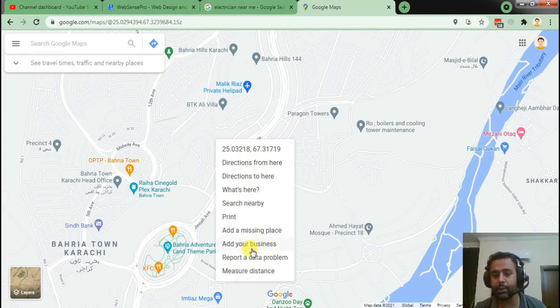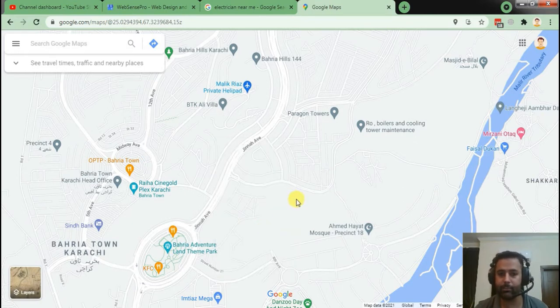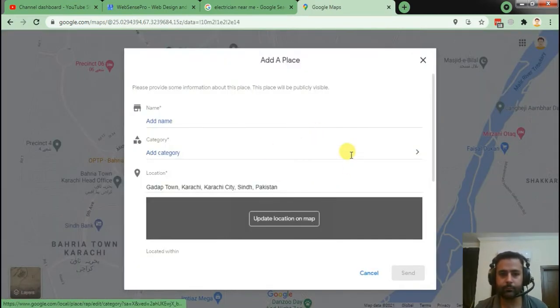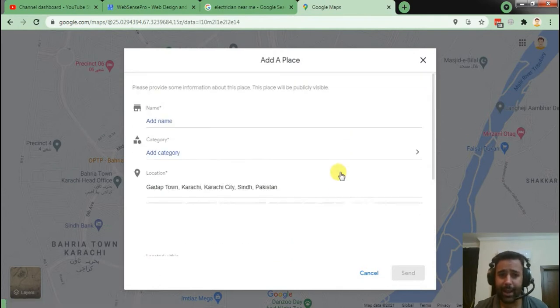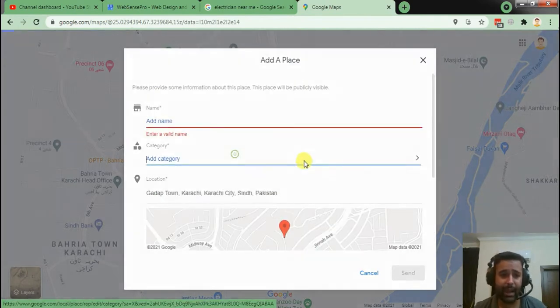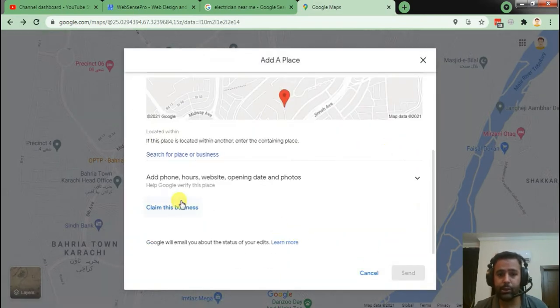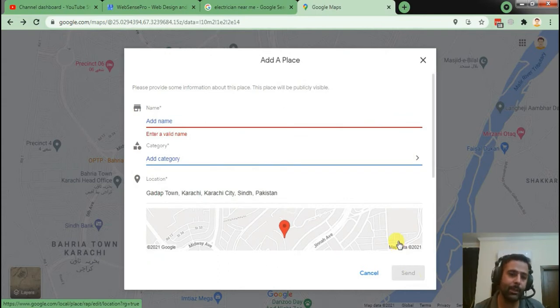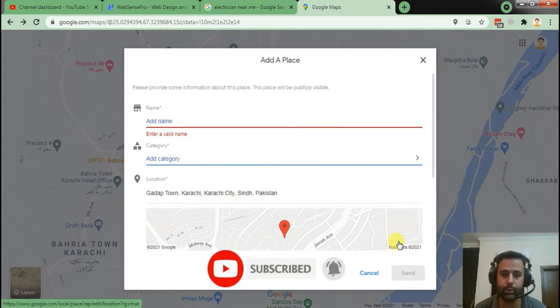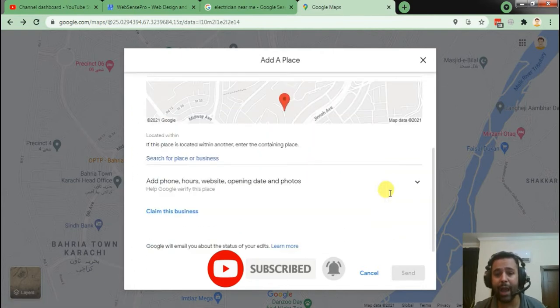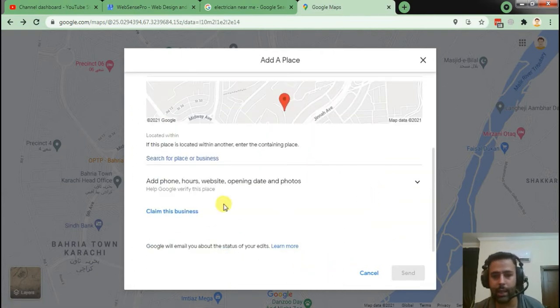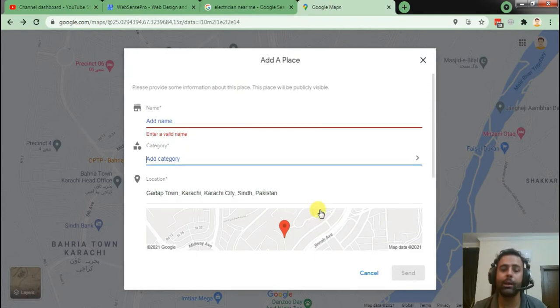In this example, I'll teach you how you can add it for your client. Click on add a missing place, and here you can add the address, the name, the category and contact details. Once you do that, you click the send button, and once it's submitted, it normally takes 2 to 3 days to approve, and you will get an email once it is approved.